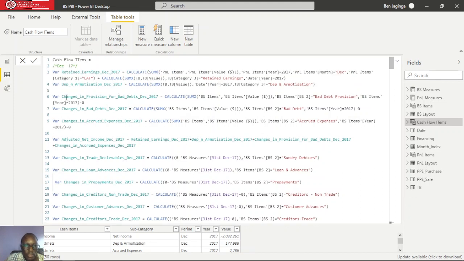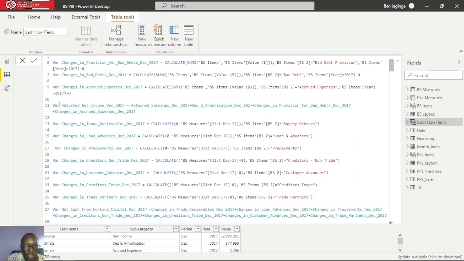So I've created variables for the non-cash items, which we'll use as adjustments within our cash flow items. Then down here I've made a variable for adjusted net income, where I'm adding the retained earnings plus the depreciation, plus the changes in provision for bad debts, and then the changes in accrued expenses.